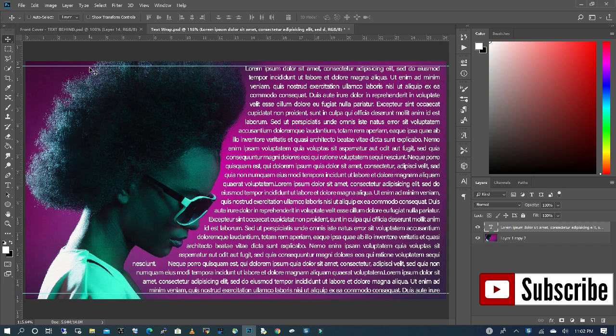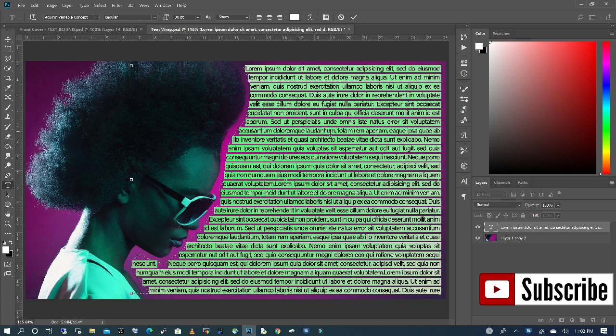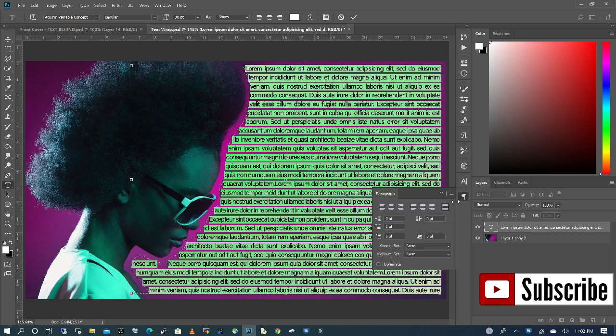I'm going to move my guide lines out of the way so you can see the entire thing. If your text doesn't bleed from left to right, all you need to do is to select your entire text, go to your paragraph, and then make sure that you have selected justify all.